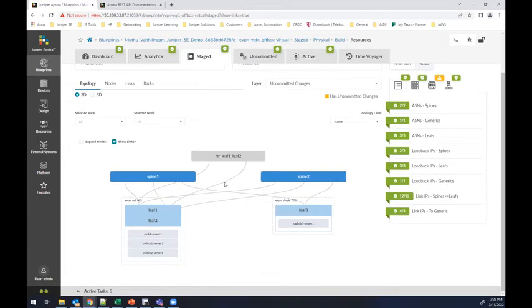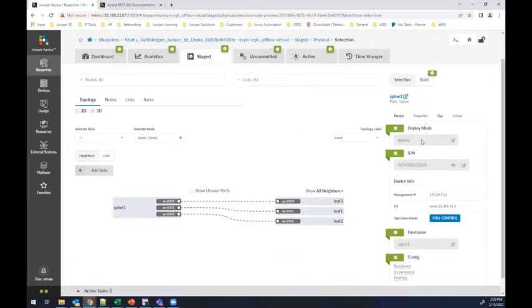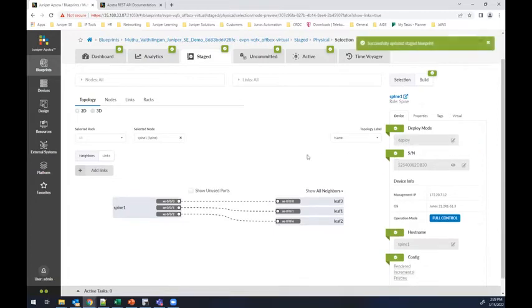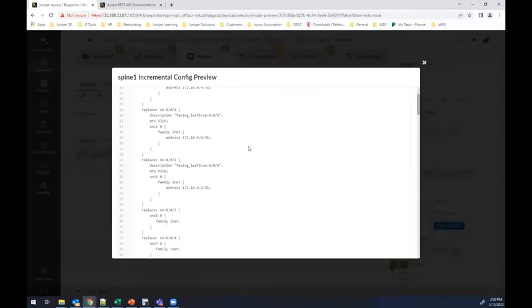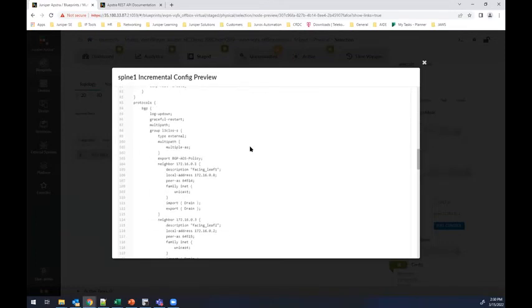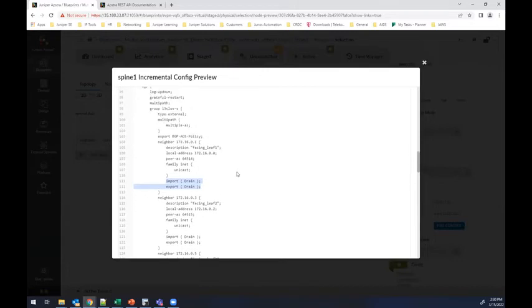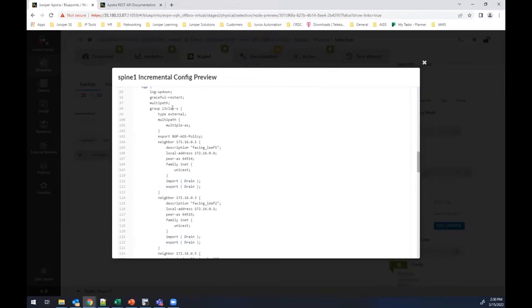So how do you do that? Go to the staged tab, click on spine 1. On the right side, you see that the spine is in the deploy mode, right? So what you do is you put it in the drain mode. And once you put it in the drain mode, if you look at the incremental configuration, what happens in the background is you're basically pushing the import and export drain policy. So you're looking at the protocols BGP, and you see the L3 clos. This is your underlay, right?